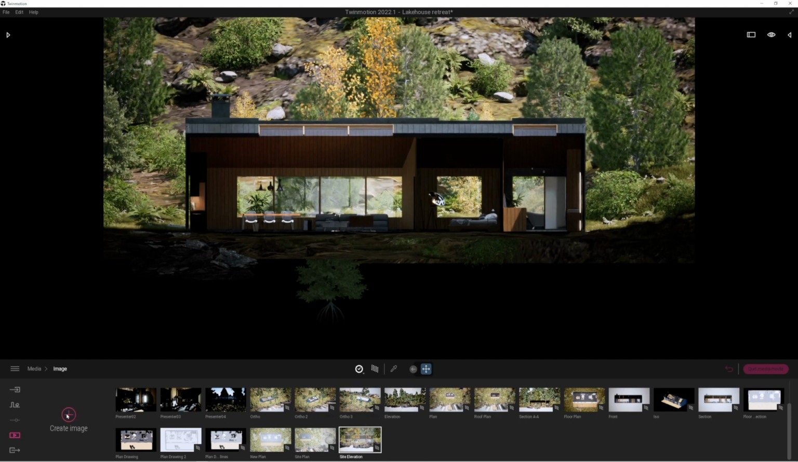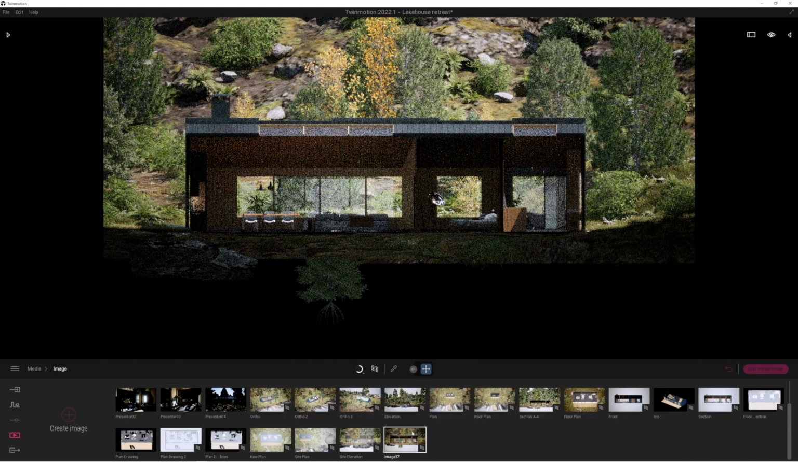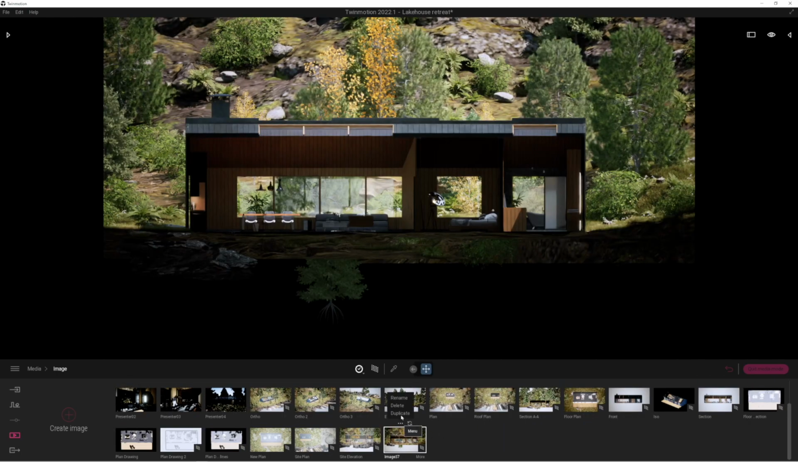So now I just want to go and create an image. Let's rename it. You can see I've got quite a few images piling up here, which is good fun. Let's go and rename this section AA. Okay, and let's basically adjust the lighting.